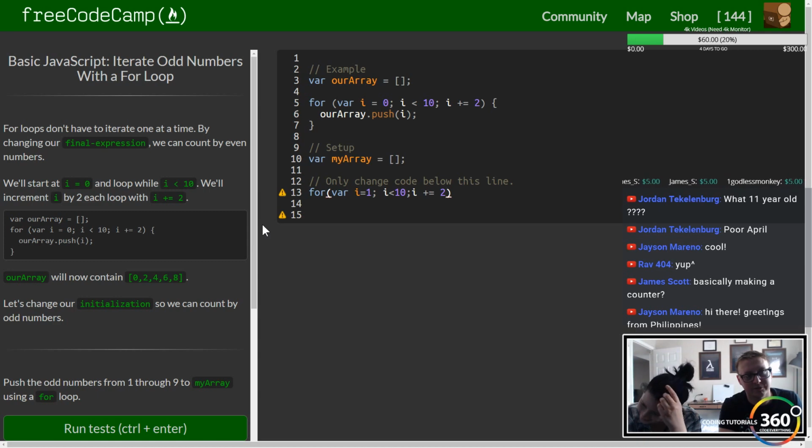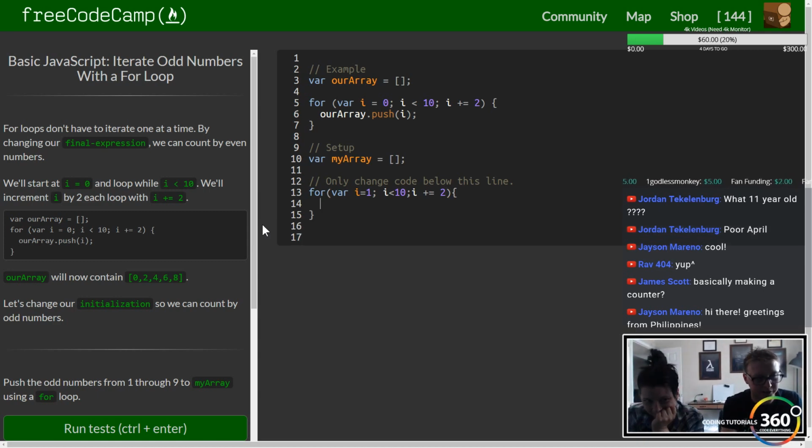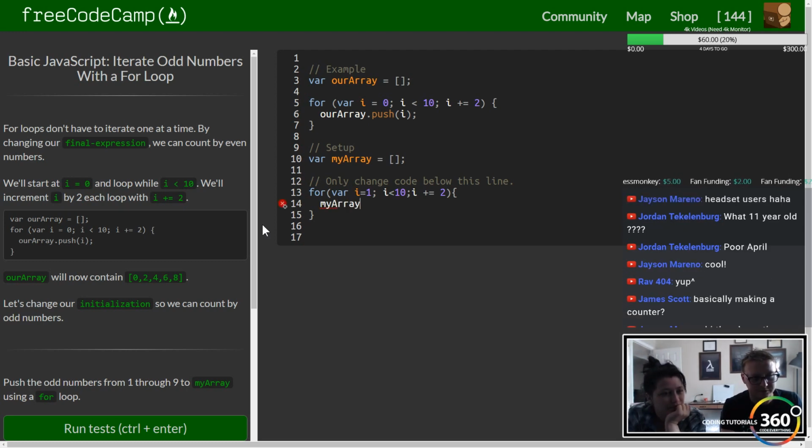Plus equals 2. Right? Yep. And then we're going to what to the array? We're going to push to the array.